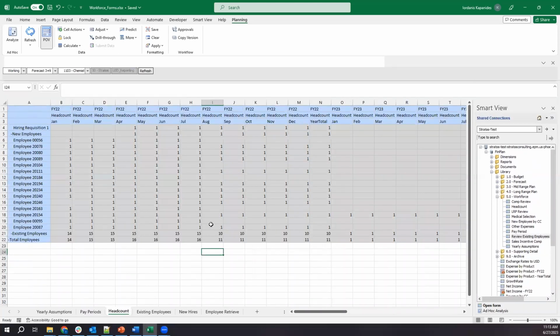Next form I want to highlight is this headcount review form. This is going to give you pretty much a high-level overview of how your company heads are distributed. And this is going to be broken out by your new employees and your existing employees. So for example, we're looking at headcount by cost center here. You see you have essentially one headcount here for your new employees, and you have about 14 for your existing employees. This just provides insight into which functional areas or cost centers may be over or understaffed.